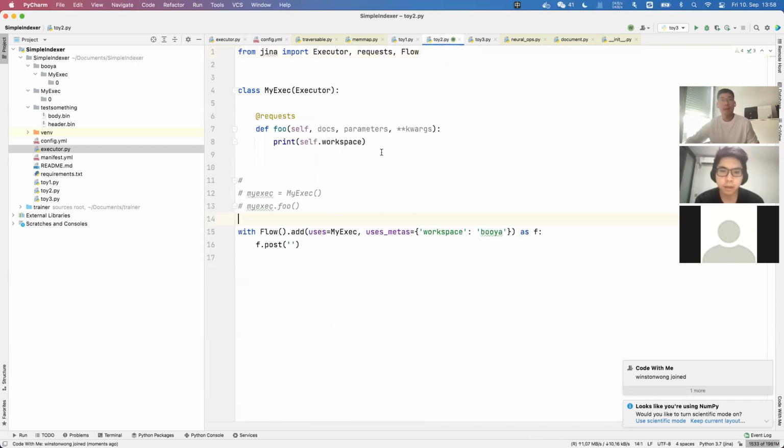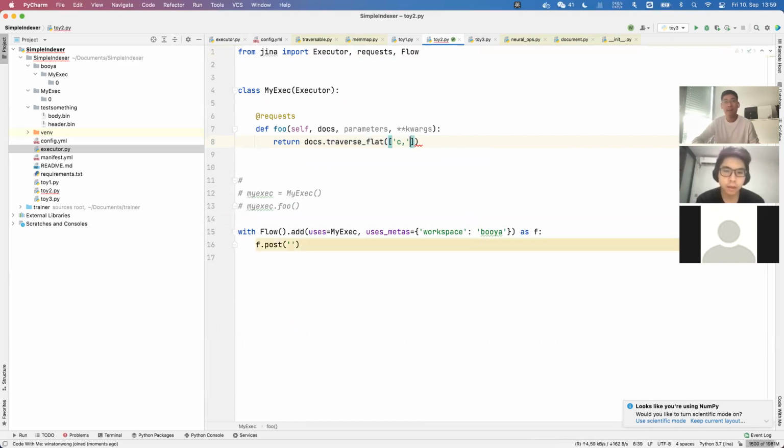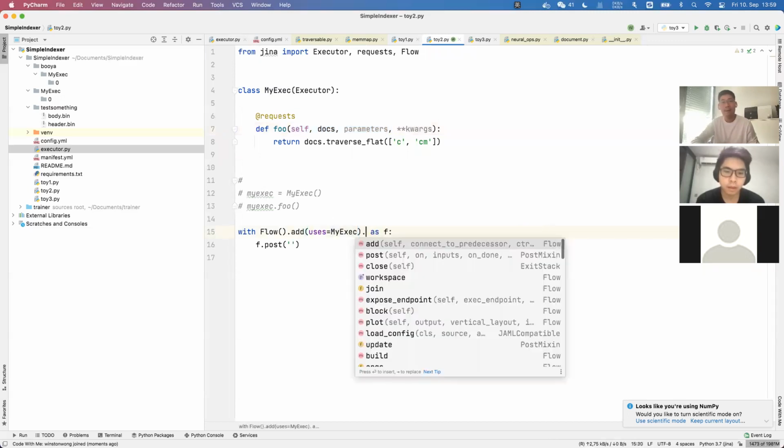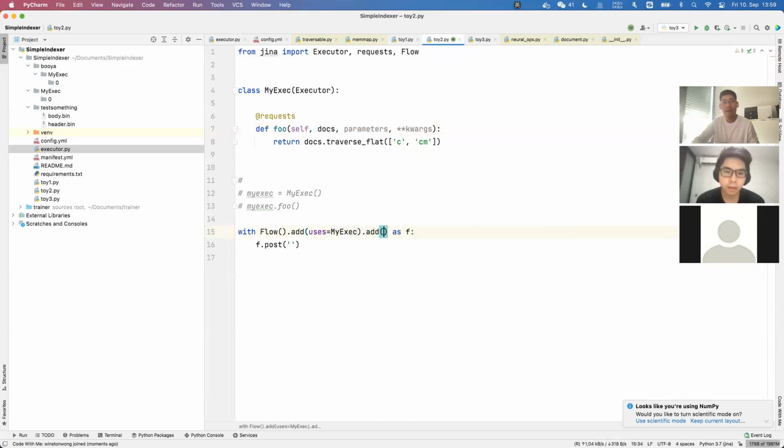Right? So this is my executor. I will just do the traverse here, traverse flat, and then I will return this thing according to whatever the user gives, or CM or whatever this thing, right? CM, this kind of thing. I will return this thing. And then I will add this ahead of SimpleIndexer.